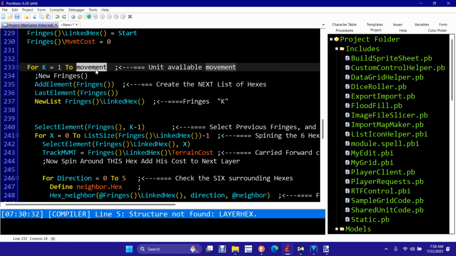Okay? Now, what we're going to do is loop. Well, let's just keep moving. I don't want to get ahead. Now we want to say select element fringes K minus 1. Think about that for a second. K minus 1 is 0. So we've now selected our start record, fringe record. So we've selected fringe 0.